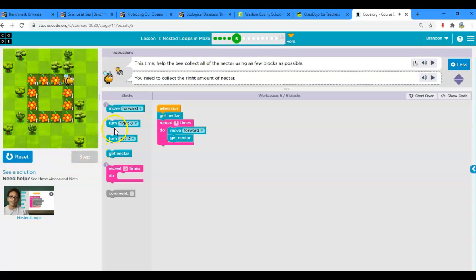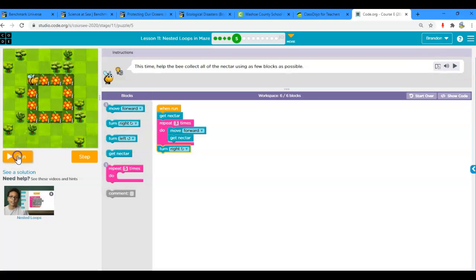Oh, and now what do we want him to do? Well, we want him to turn right. We want him to go down. So I'm going to put that turn right at the bottom of my code. Because remember, it's not repeating, because then after every single time he gets nectar, he's going to turn. We want it to turn right after he's done collecting them. So now let's check it.